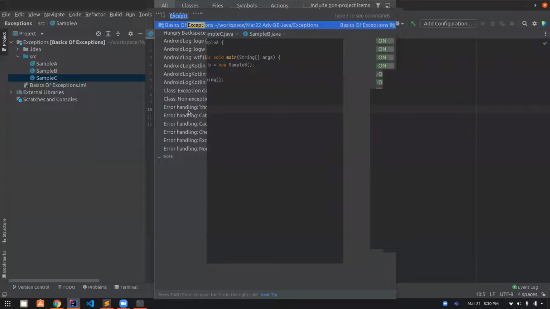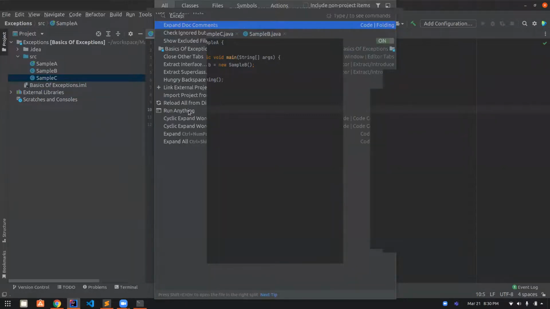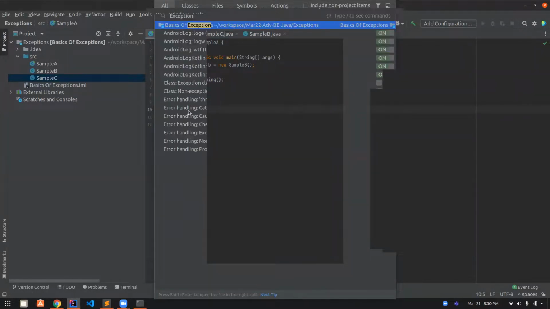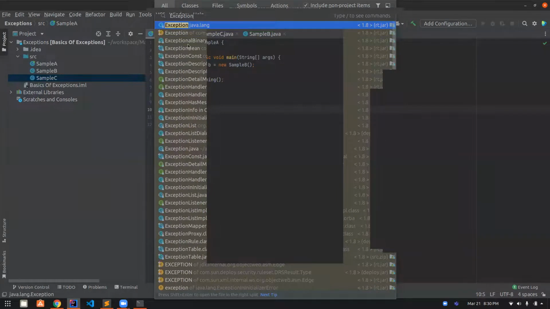Okay. Then it would open up this for you and just type their exceptions. Or just exception. I think if you're on IntelliJ and you have done this, there is something called include non-project items. Tick that, and then it will give you this thing. The first thing in the list you see is exceptions.